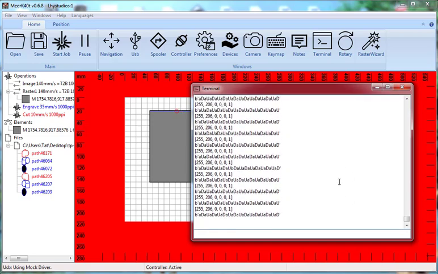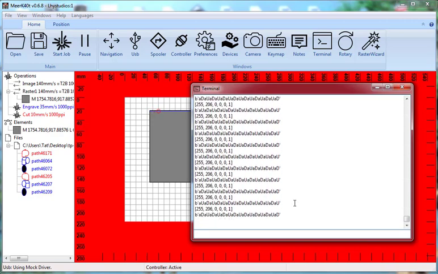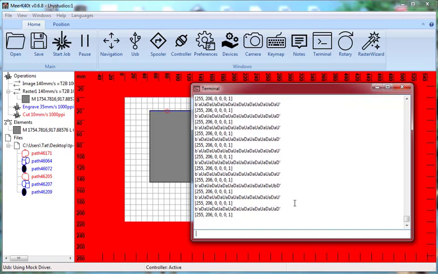This isn't new in 0.6.8. But it will let you see what the appropriate speed is and how fast you can get your raster to run without damaging your machine or whatever.